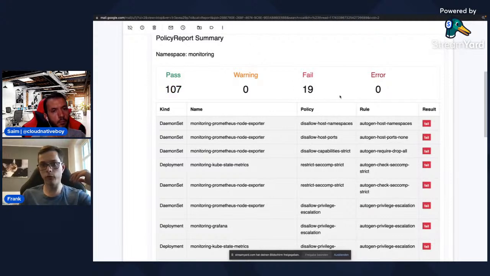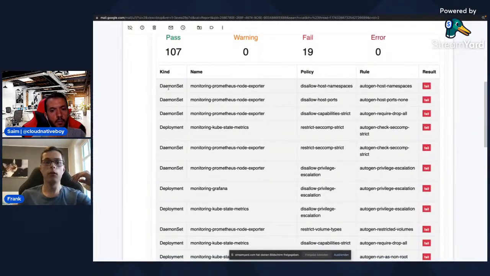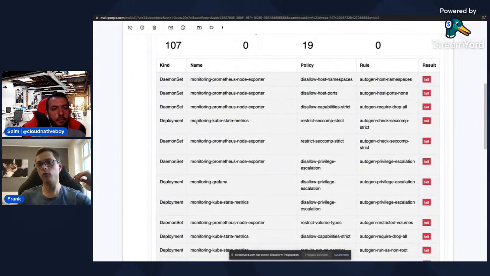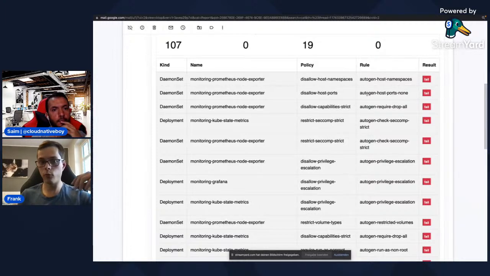And because the failed ones are what's interesting for us, it also sends a table, as we know them from the UI, with the detailed information about the kind, the name, and the policy and rule which failed. So we are able to find this failed violation in our UI or in the CRD and see more details about what the issue is for this policy and how we can fix it.